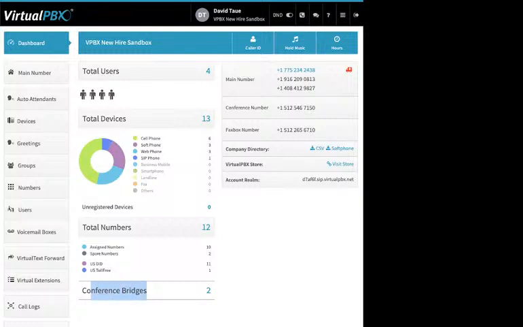Conference bridges, I have two. That means I've enabled the conference feature on 2 of my users. Over here to the top right is my main number box. I have 3 main numbers. These numbers are going to the same part of my system. They're playing the same main greeting. You can obviously have multiple main numbers.